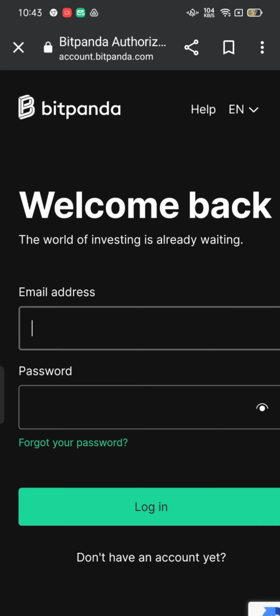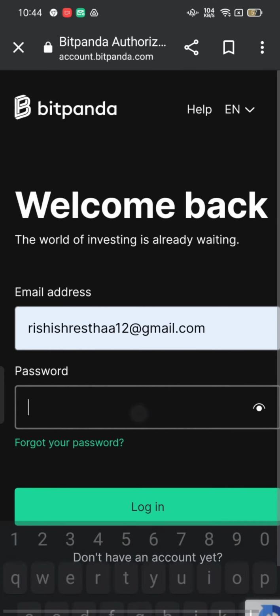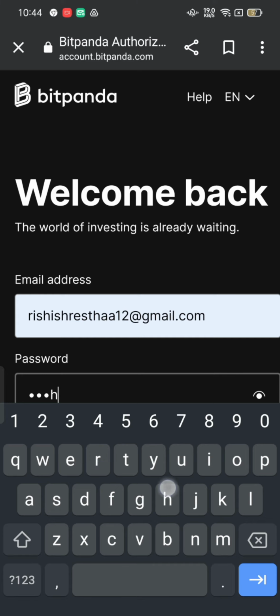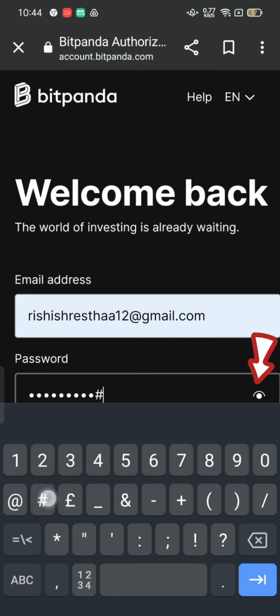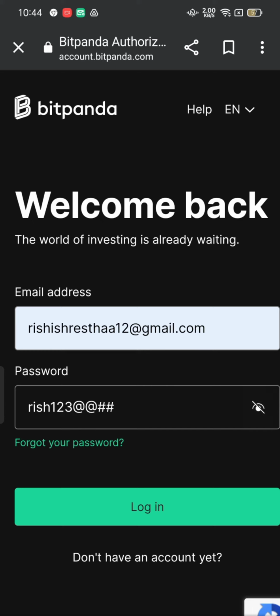Now to log into your Bitpanda account, enter your email address and password associated with your Bitpanda account and click on Login. Tap on an eye icon to check if you have entered your password correctly or not. In case you don't remember your password, click on Forgot your password. This is how you can log into your Bitpanda account quickly and easily in just a few steps.